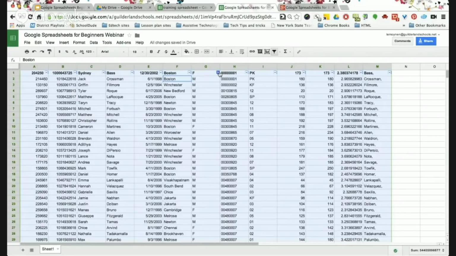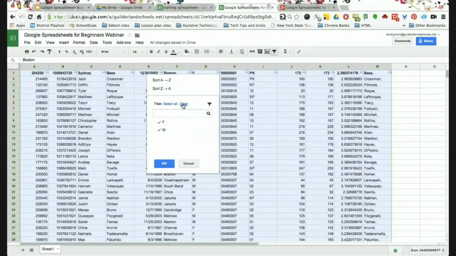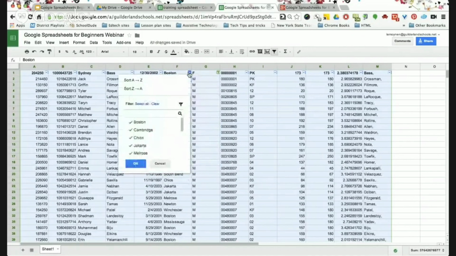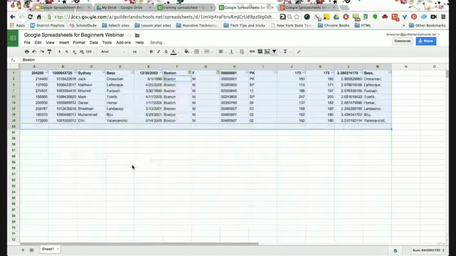So for example, I want to filter now this data by gender. So I want to clear this all, and I would just want to show all of the male students. I'm going to click OK. And then I also want to show all of the male students that were born in Boston. I'm going to click OK. So that's going to narrow it down for me.